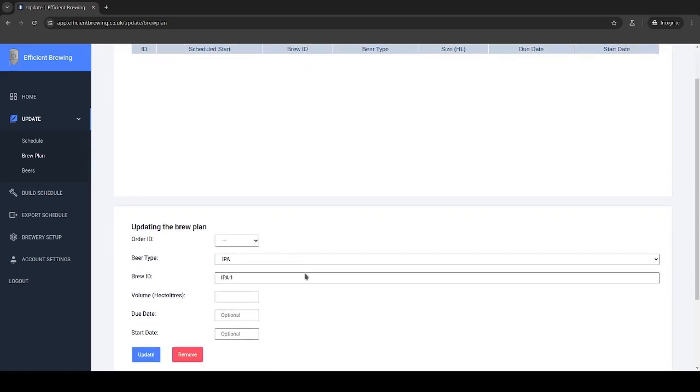Okay, so let's now start. So we've got our beer types, so IPA, Pale Ale, Pilsner, and Lager. So let's just start with an IPA. And so we're going to create an IPA.